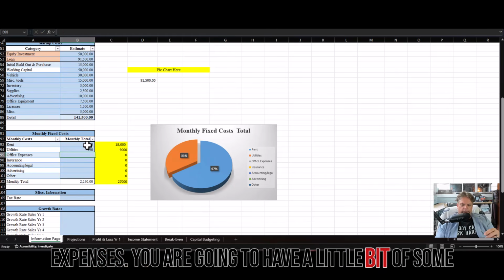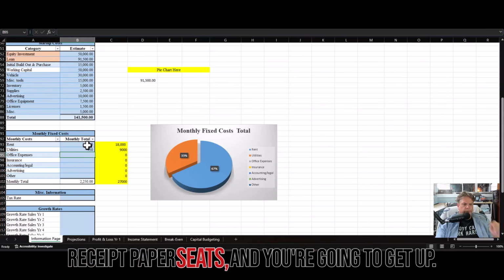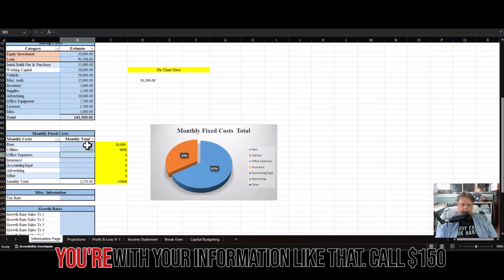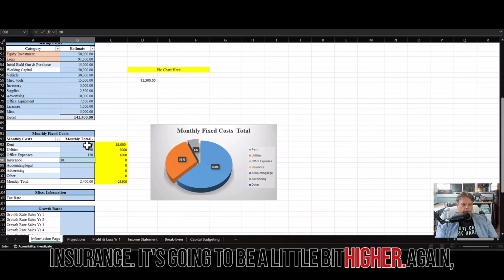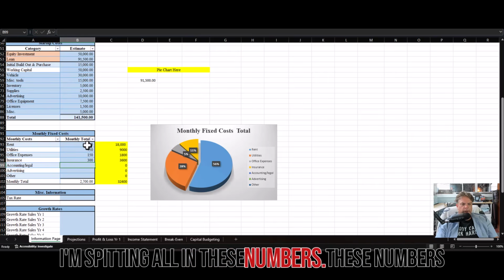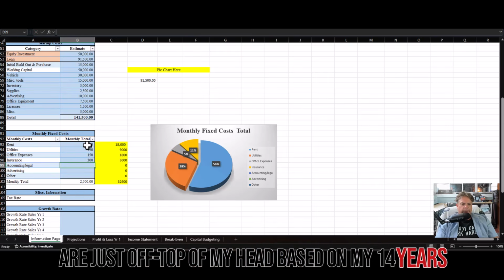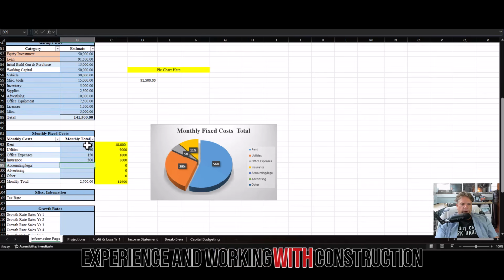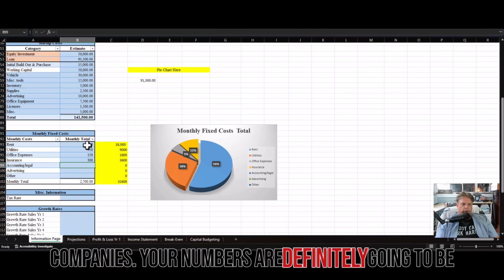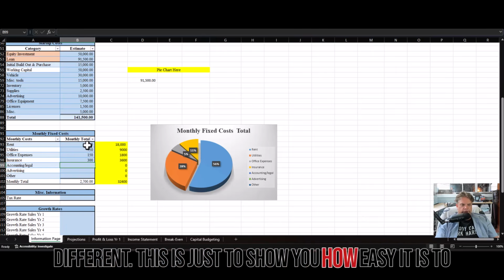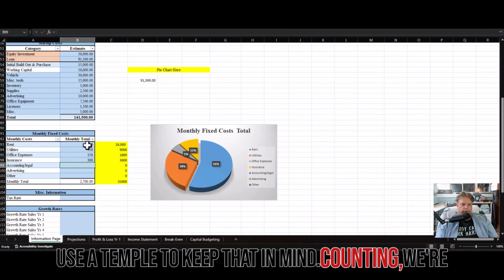office expenses. You are going to have a little bit of paper receipts, and you're going to have to keep up with your information like that. We'll call it $150. Insurance is going to be a little bit higher. Again, I'm spitballing these numbers. These numbers are just off the top of my head based on my 14 years experience working with construction companies. Your numbers are definitely going to be different. This is just to show you how easy it is to use a template, so keep that in mind.